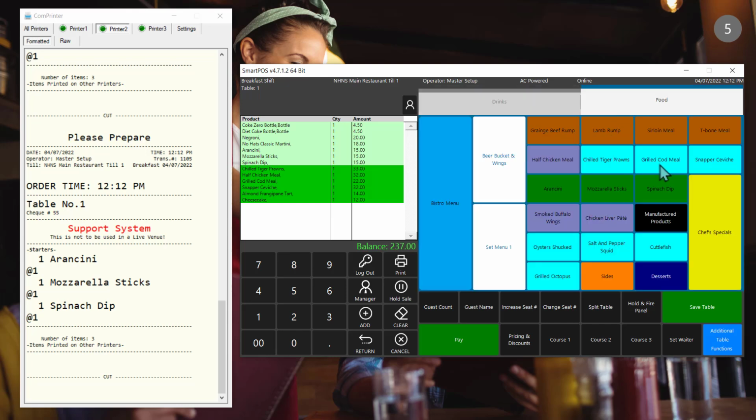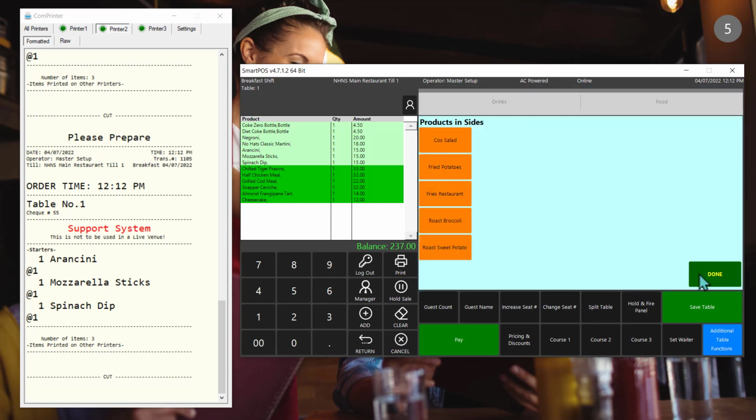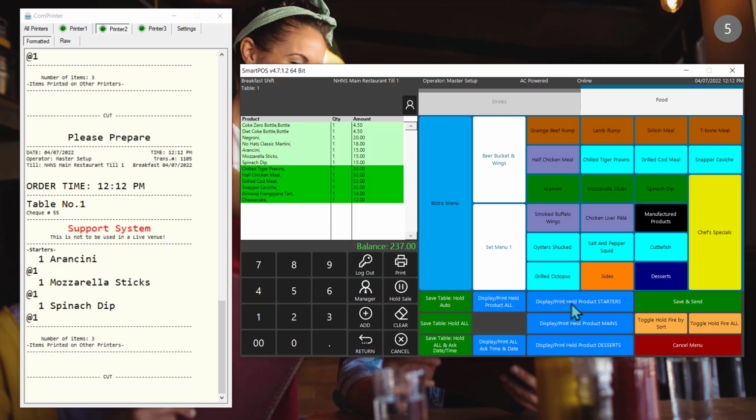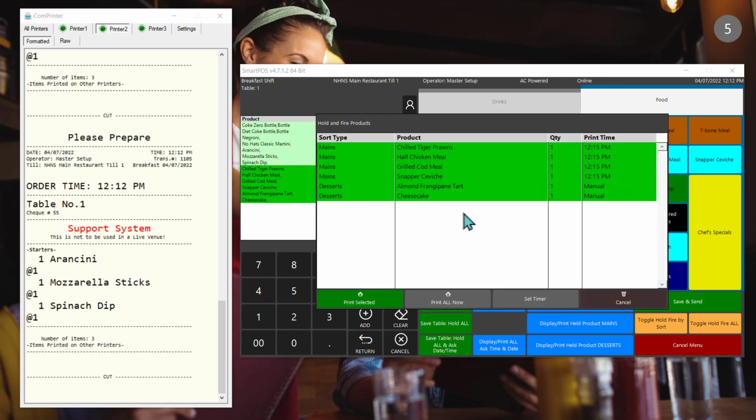Now I should mention something else I forgot to mention earlier. If we had added something like some sides to this table, because there is no display/print option specifically for that product sort, we would only be able to see them using this all option. But anyway, just something to keep in mind there. If you are not setting a separate till function for certain product sorts, they will still be able to be seen if we do have a button set up to show all, of course.